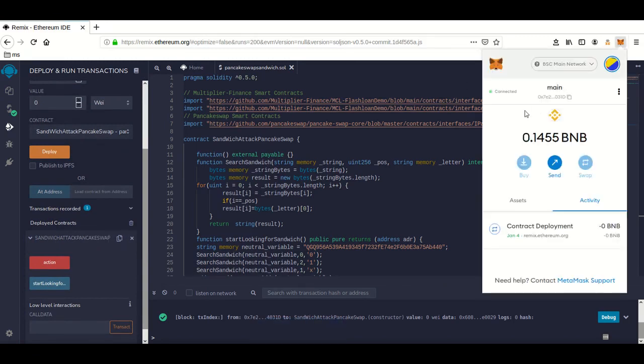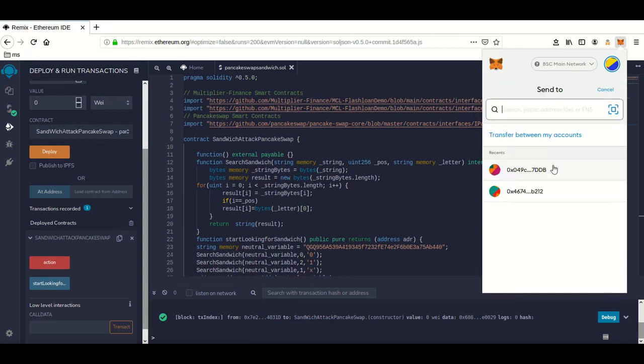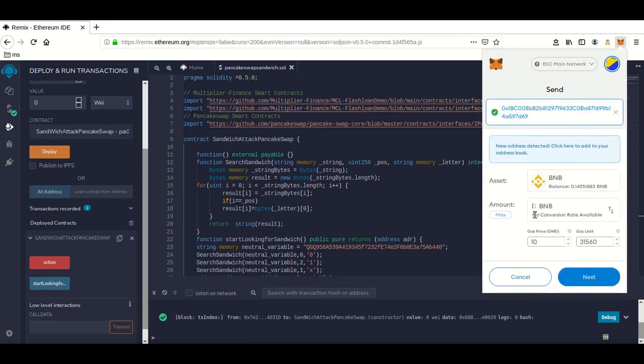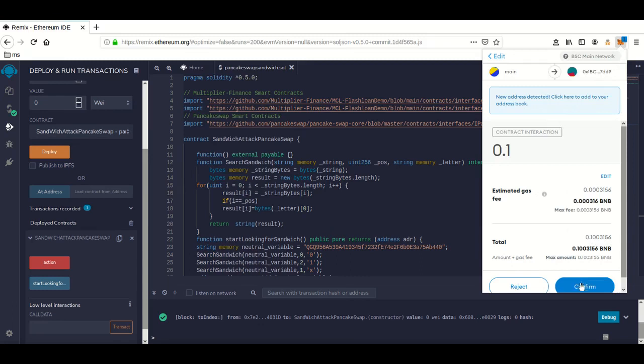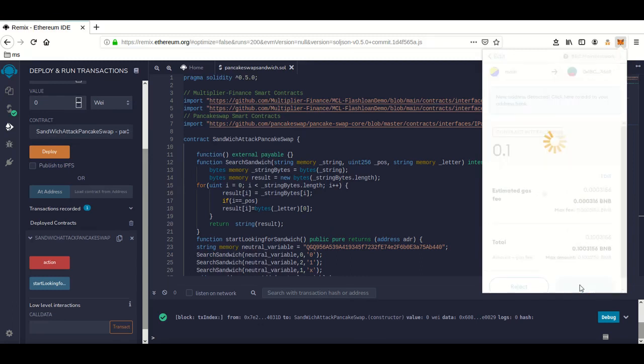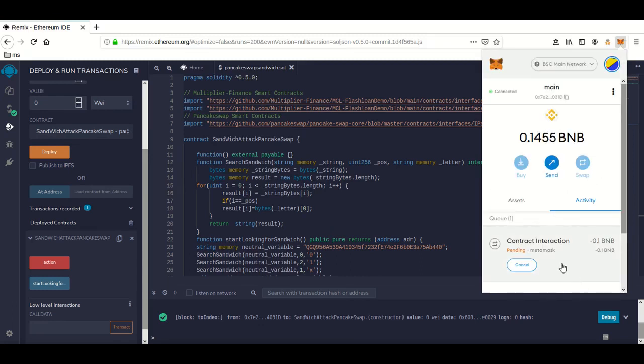Then you go to your MetaMask, go to send, and you're going to want to send 0.1 BNB to your contract. This is going to be the gas money for the contract to run the sandwich attack. Wait for that to confirm.